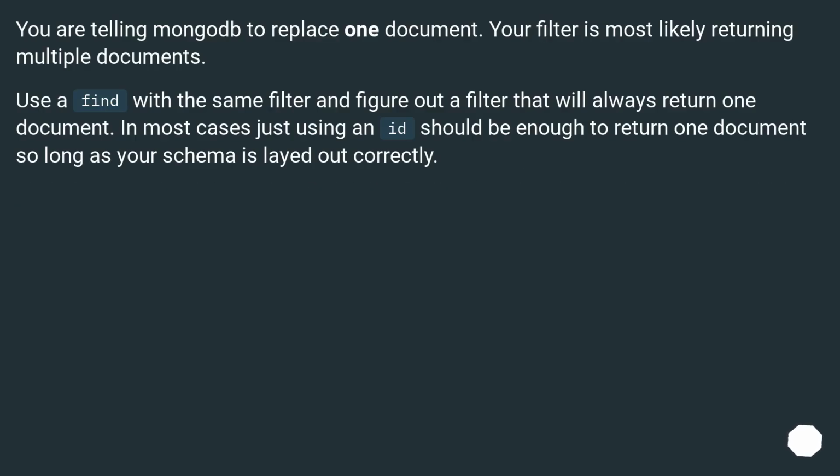You are telling MongoDB to replace one document. Your filter is most likely returning multiple documents. Use a find with the same filter and figure out a filter that will always return one document. In most cases just using init should be enough to return one document so long as your schema is laid out correctly.